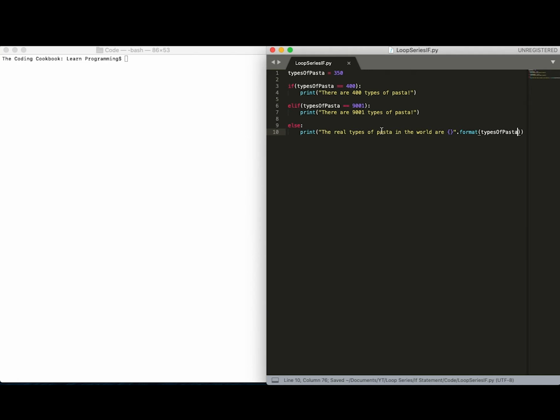So now if we run this, it'll say the real types of pasta in the world are, oh, I need a variable. There's my variable. So I'm going to go ahead and run this. Before I do that again, please pause and tell me what you think will be the actual value. What is going to be printed?